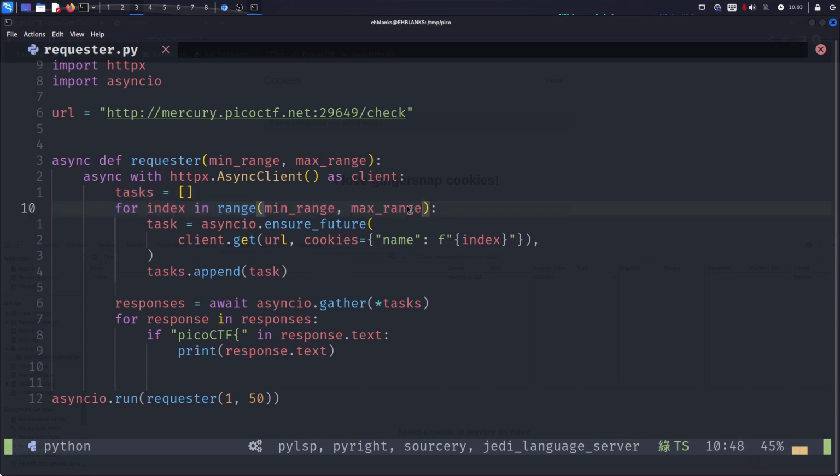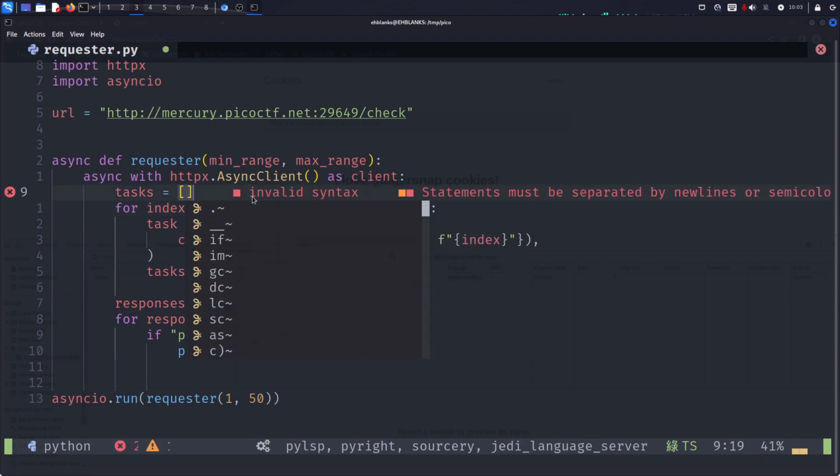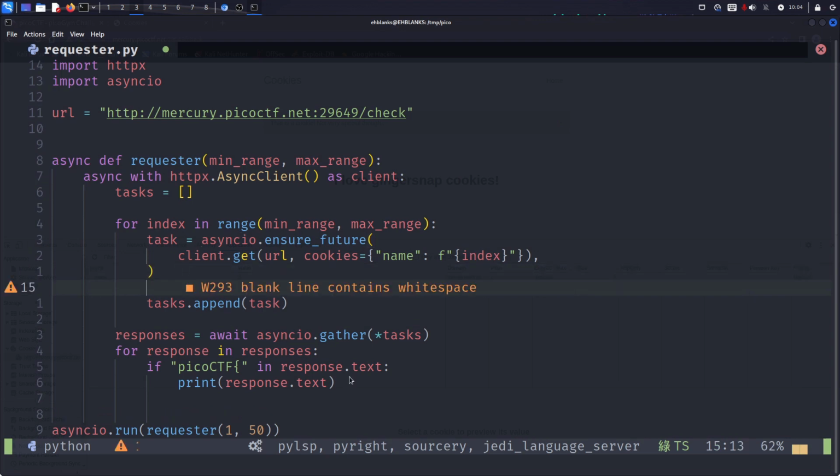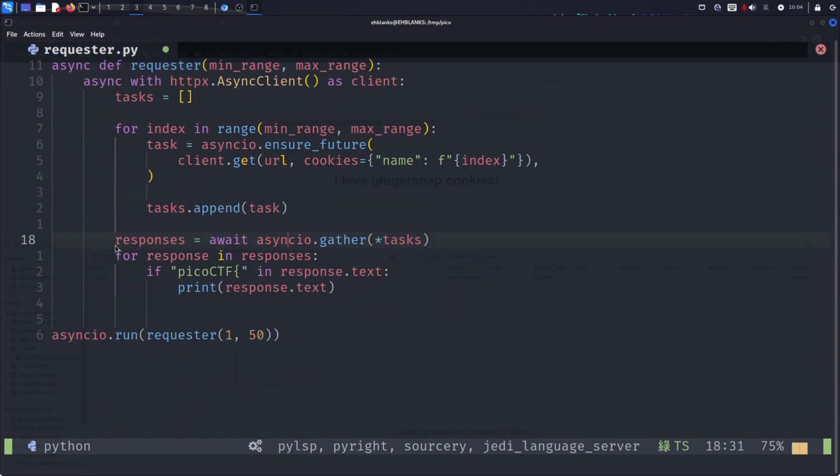And then it's gonna make a for loop which is gonna run from the minimum range, let's say 1 to 50, and then it's gonna create a task, which is basically just a get request with the URL and the cookie set, name, and the index, which is gonna come from the for loop, right? Then after that, it's gonna append the task into the list.